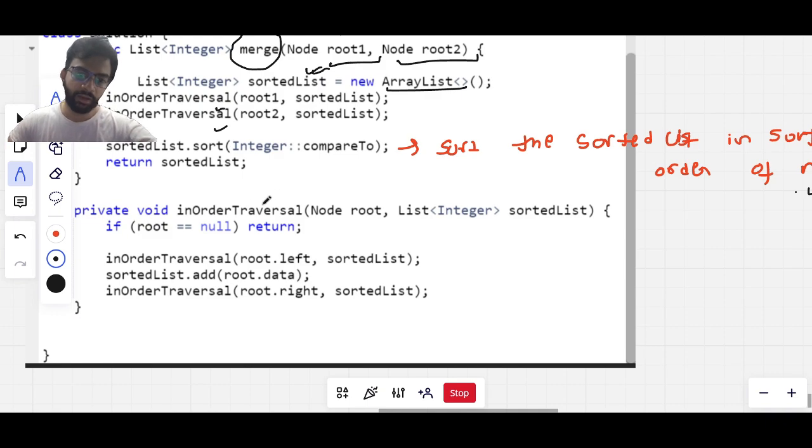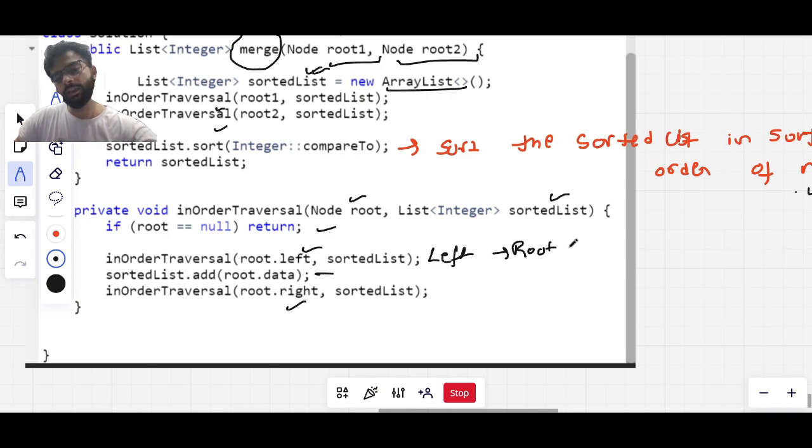So this is our main function, in-order traversal, where we'll have a root and a sorted list. If the root is equal to null, we'll return; otherwise we go to the left side, then add the root's data, then go to the right side. The sequence we are following is left, root, right. This is how you can merge two binary search trees into sorted order. This may be an easy-level problem, but I think they've given it under medium level. So let us do this.